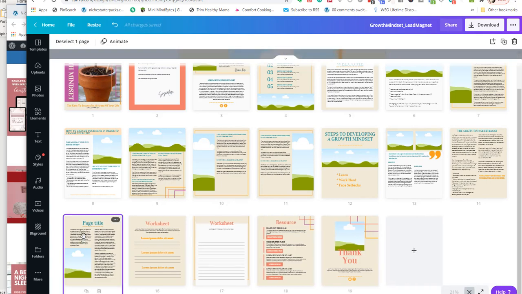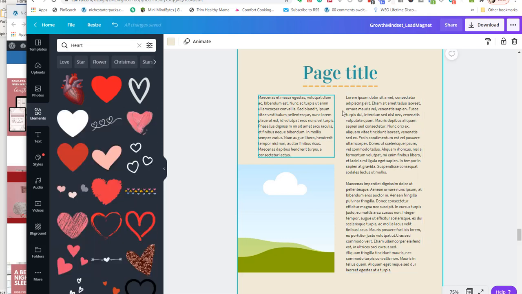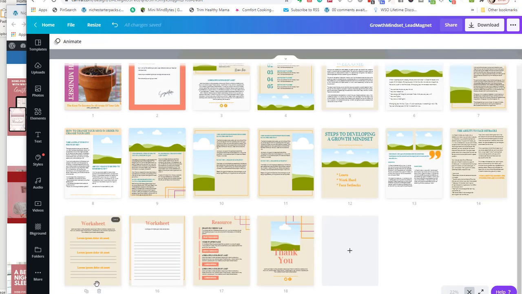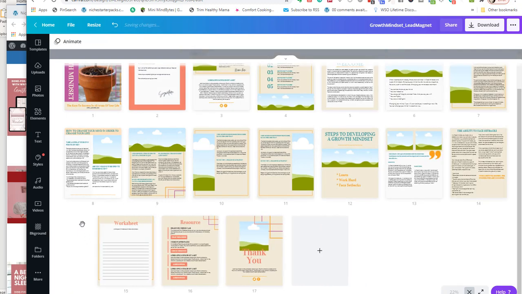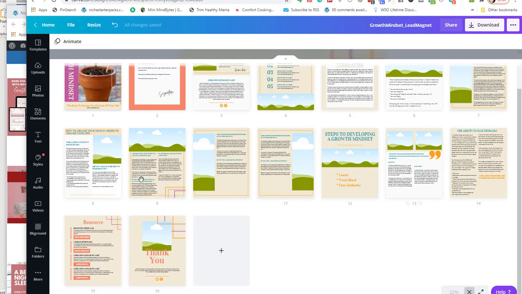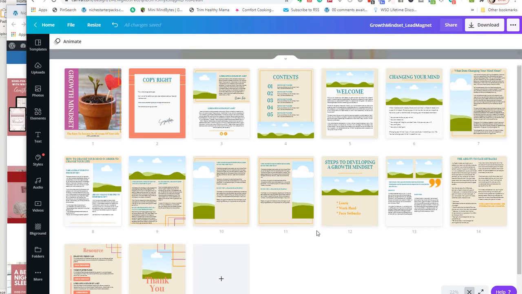Can't remember if I used that one. I don't think I did. I'm going to look though so that I can be sure. Okay. And I didn't use any of the worksheets, but it's a really good idea if you do, because people really like to get that. So that is what it looks like.